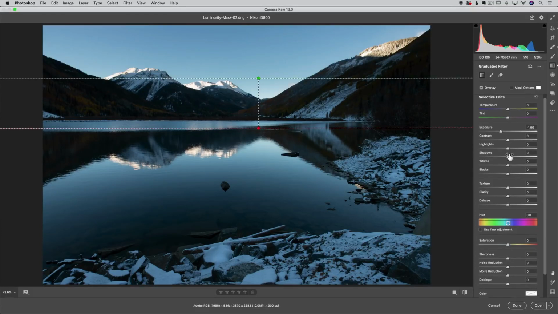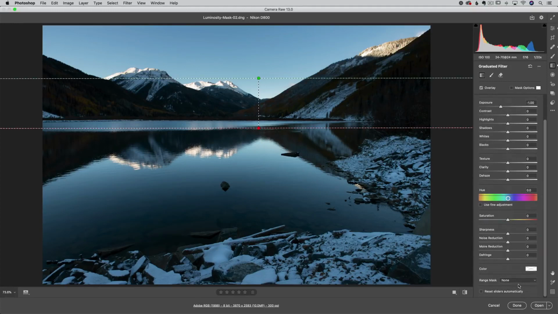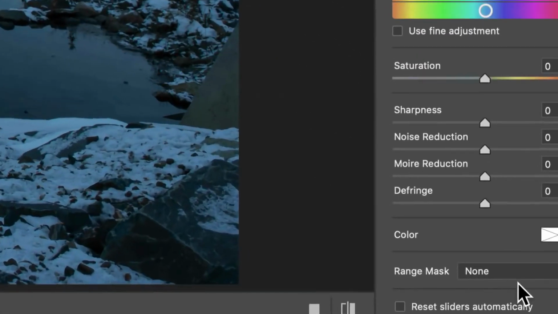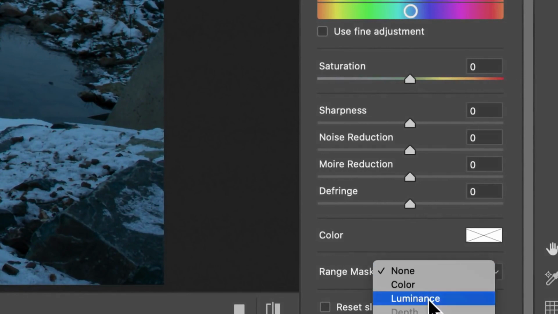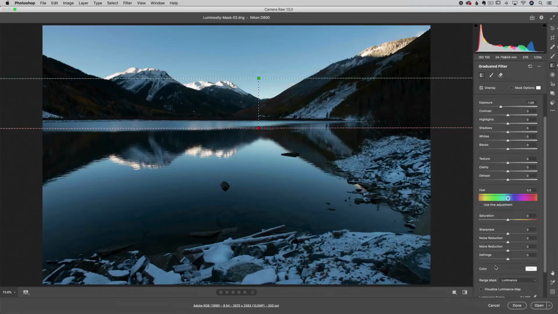Well, let's scroll down to the bottom. And we've got that range mask feature also in Adobe Camera Raw. And when you click on it, you're going to see an option called Luminance. So what is this? A luminance range mask. Or just take away the word range, and it's a luminance mask. Luminosity masking. It's the same thing. So we click on Luminance.